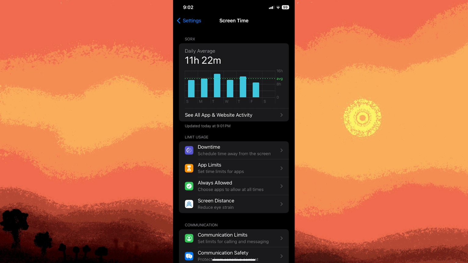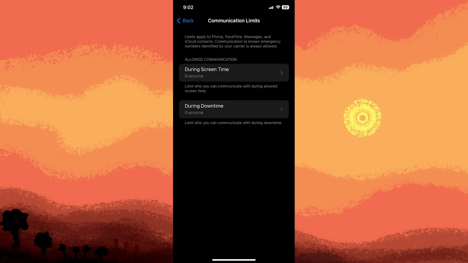Now, let's set communication limits. At the Screen Time menu, tap Communication Limits. Set limits on who can contact you during screen time or downtime, including contacts only, specific contacts, or everyone.